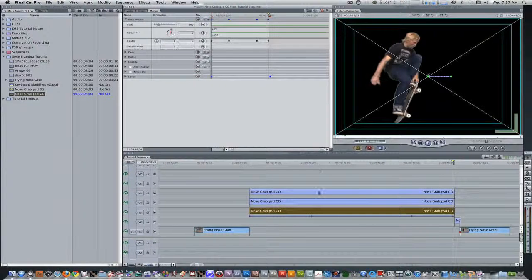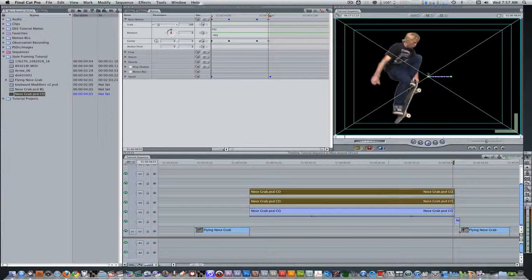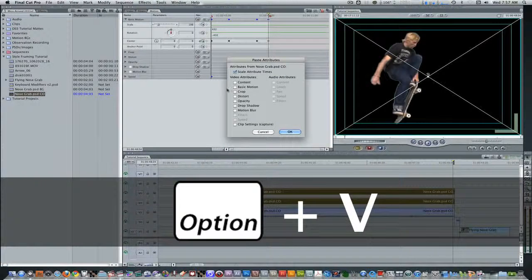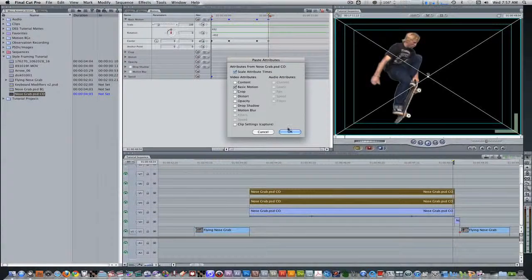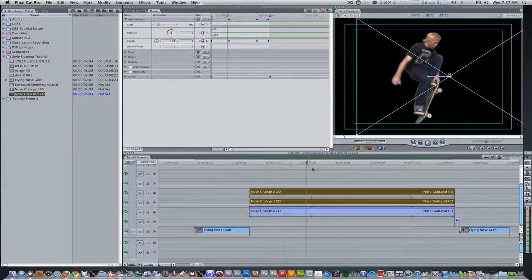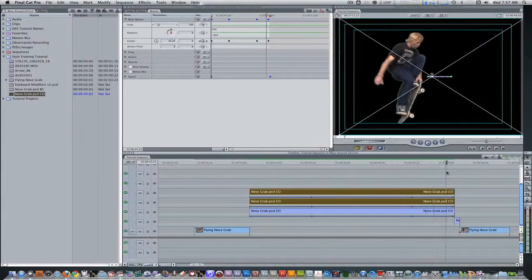So the next thing we need to do is apply this animation to the other subsequent sequences that are on top. So if you right-click this sequence, select Copy, do a marquee select of the other 2 sequences, hit the keyboard shortcut Option V to paste attributes, select Basic Motion, and hit OK. Now all 3 sequences are animating at the exact same time with the exact same keyframes.